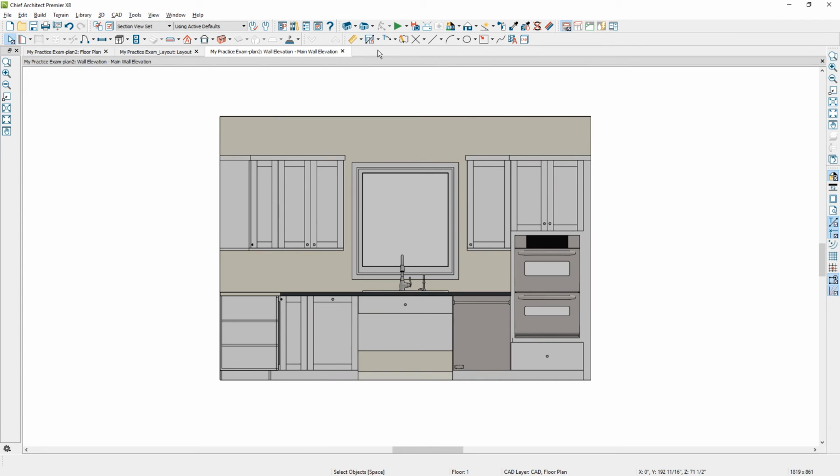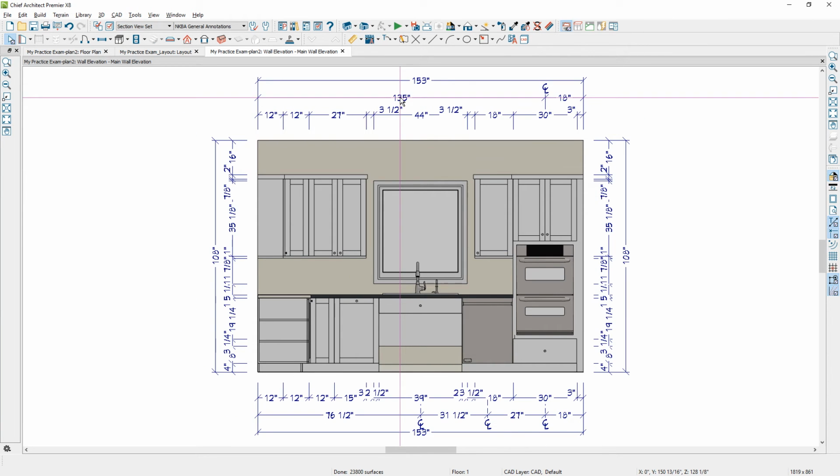Next, let's go ahead and dimension the wall elevation. I'm going to use the automatic dimensions to get me started. And before I select the auto elevation tool, I want to make sure that my active defaults are using the NKBA general annotations. If you click the automatic dimensions and they look really bad, make sure that you're using the NKBA general annotations in this section view set for your layer set in the wall elevation. Let's go ahead and select that tool. That's going to place most of the dimensions in a pretty well formed way.